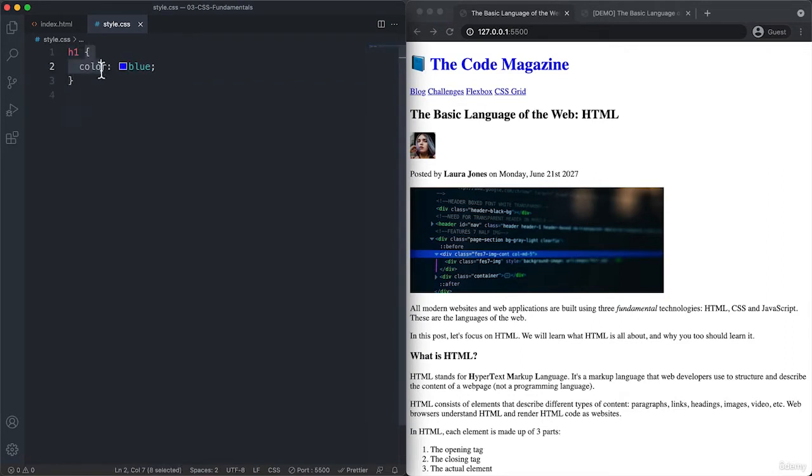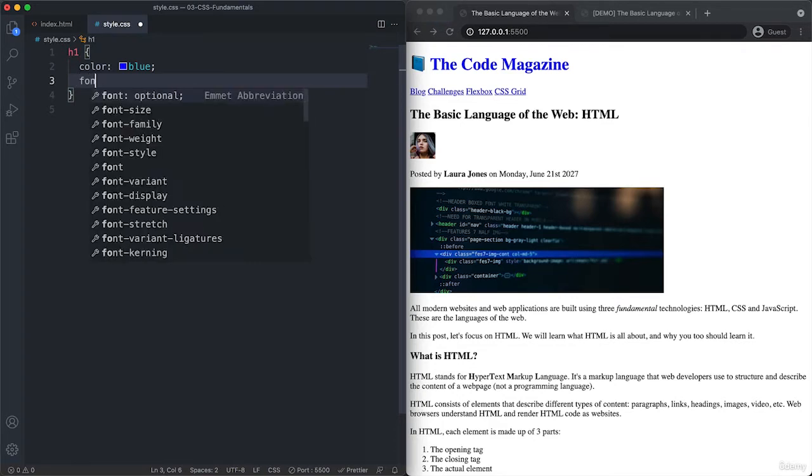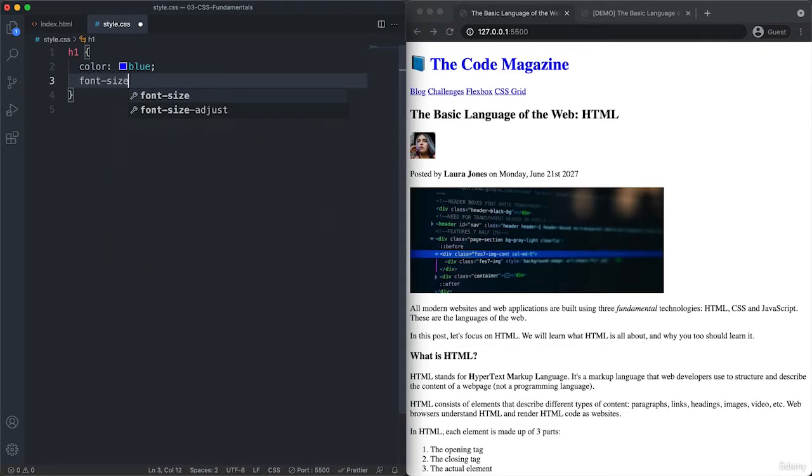Then we have this declaration block here, into which we can write one or more declarations like this one. And each declaration has this property name, so in this case the color, and then the value that we specify for that property, which in this case is this keyword of blue. Okay, and so now we will start adding some more properties here. And the first one that I want to use is the font size. So here we can basically specify the size of the text.